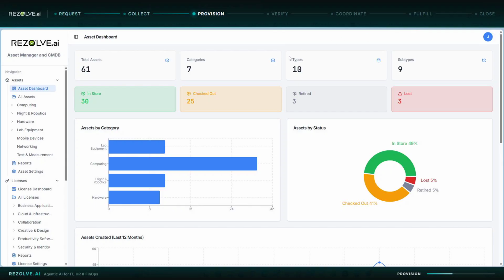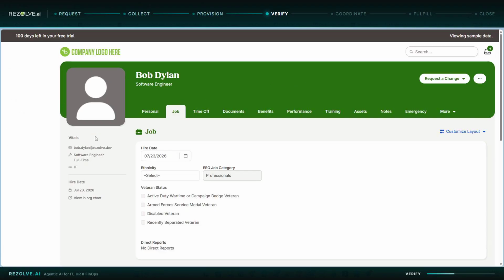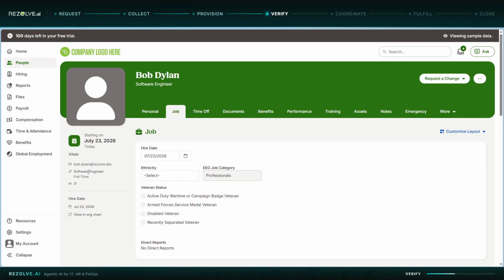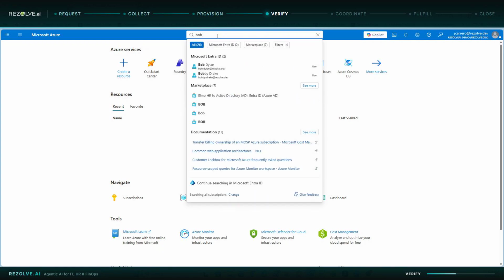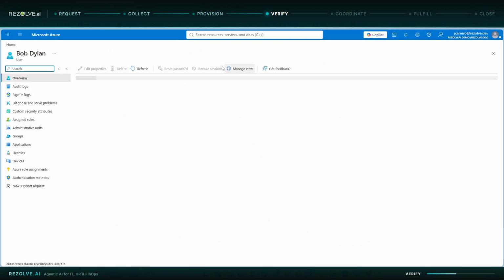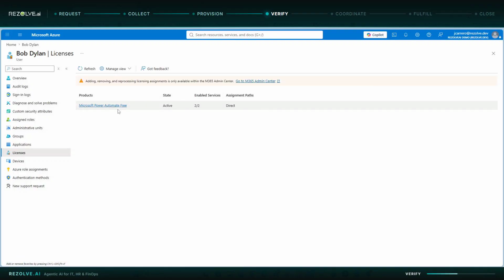We're going to jump into our HRIS system first. So let's make sure that he got created successfully. Let's search for Bob. And there he is, Bob Dylan. Let's pull up his profile, and we can see, all right, that's the email address we had created. Software engineer, IT, full-time, perfect, looks good. So let's make sure that the license was assigned correctly as well. So we're going to search for Bob. Here he is. User was successfully created in Entra. We've got the recommended group right here. And we've got the license that we wanted to assign. So awesome. All of that was done automatically.